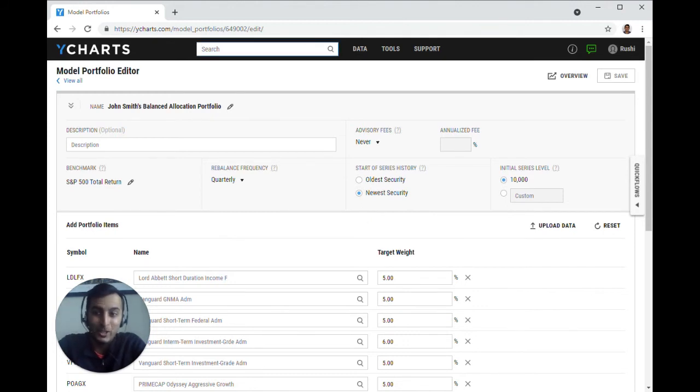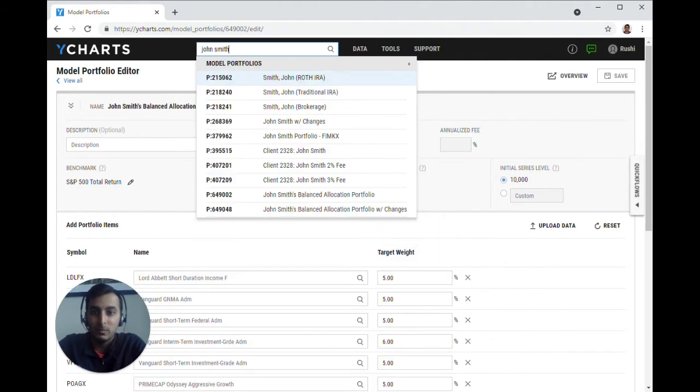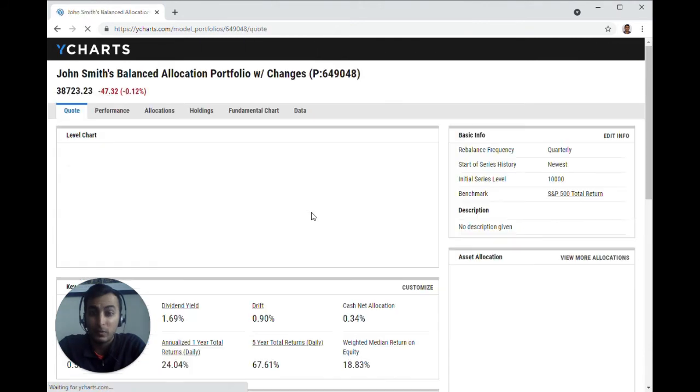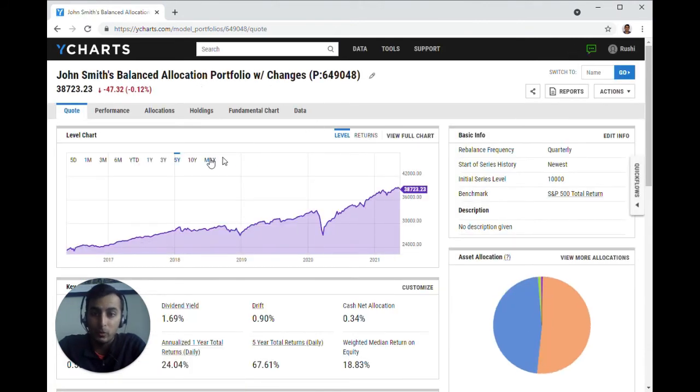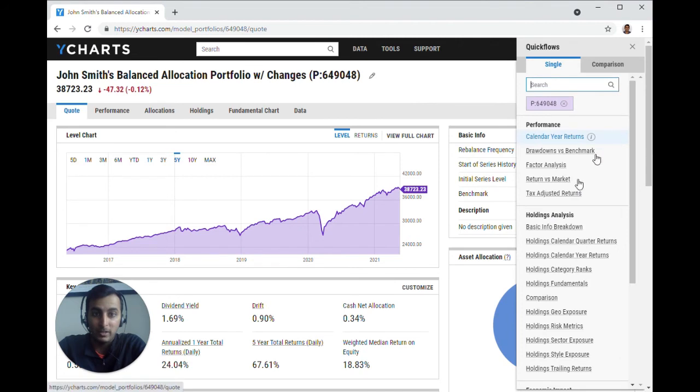Now for the sake of time, I already did this, so once I type in John Smith again, you'll see I have the balanced allocation portfolio, but I also have the allocation portfolio with changes. So I really understand the difference of the two. So now you can see this new portfolio, you can see the new holdings, allocations, etc. You can even make a report of this portfolio versus the old one. Maybe that's a good side-by-side comparison that you can show your client to really explain the differences that you just made.